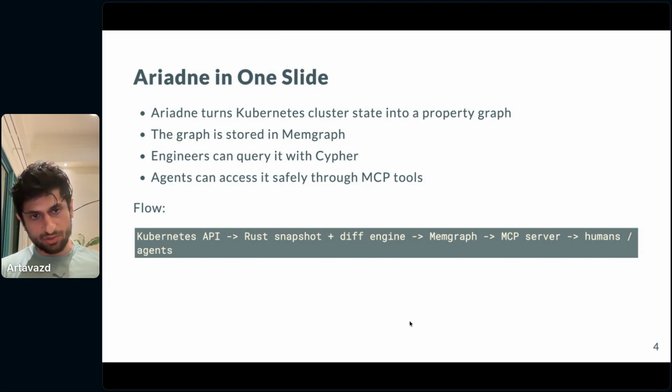The data flows from the Kubernetes API to the Rust system that I built, which does snapshotting and has a diff engine, which makes sure that I don't pull the whole state of Kubernetes again and again, but rather do it smartly. That data is fed into Memgraph, and Memgraph is the execution engine for the queries. The MCP server is the boundary between Memgraph and humans.